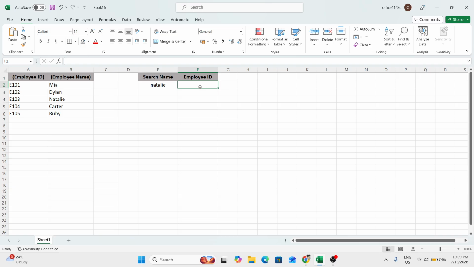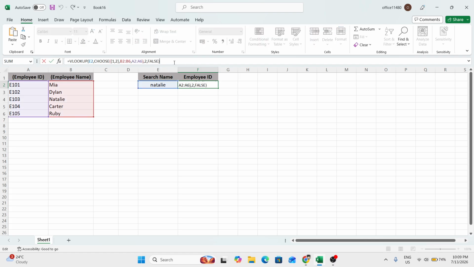Equals VLOOKUP, open parenthesis, E2, comma, CHOOSE, open parenthesis, curly bracket, 1, 2, curly bracket, comma, B2 through B6, comma, A2 through A6, close parenthesis, comma, 2, comma, FALSE, close parenthesis. Written normally, the formula is =VLOOKUP(E2,CHOOSE({1,2},B2:B6,A2:A6),2,FALSE).